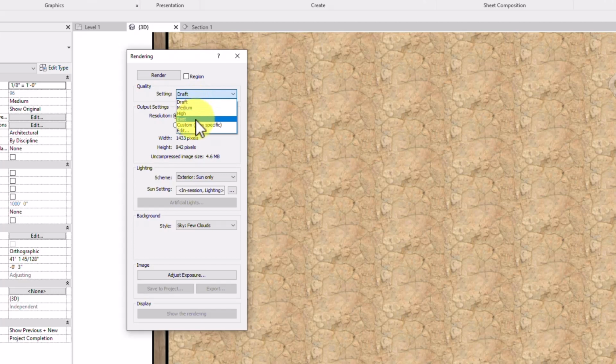Of course, it will take time and it will also consume a lot of memory of your computer. I will keep it draft. Resolution, screen resolution, or printer, you can change this also. And what lighting I want: exterior sun only, because it's exterior. If I use interior lights, I will use this one. We have three for exterior, three for interior. We have a detailed lesson on rendering. Don't worry, I will teach you. For now, you just need to click on Render.